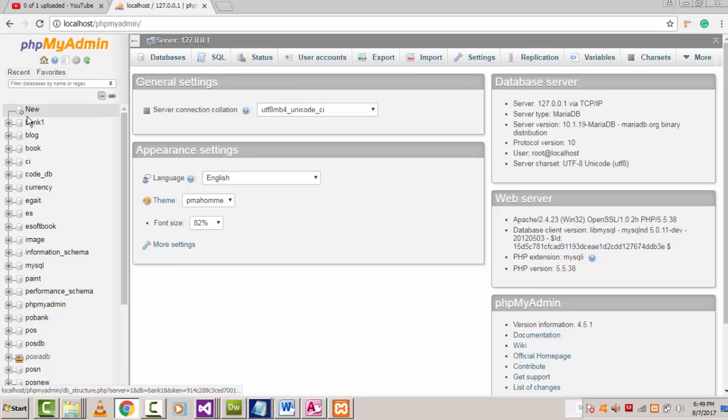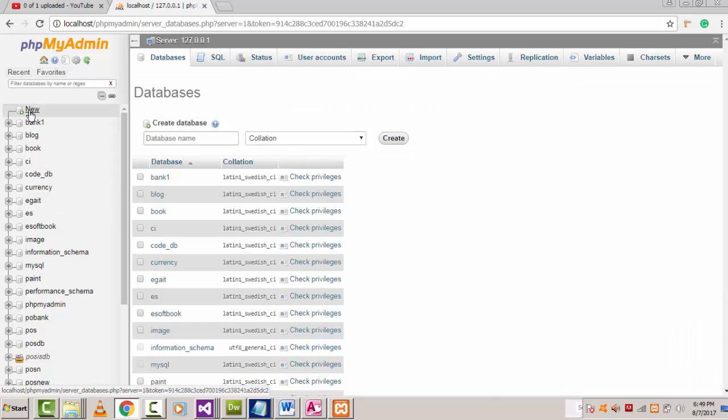Here, in this dashboard, the first option is New. You just click on this one. Over here, you have to create the database name first. What is the database you are going to create here? Let's create it as postmain. This is the database name, postmain. After entering the name, hit the create button.